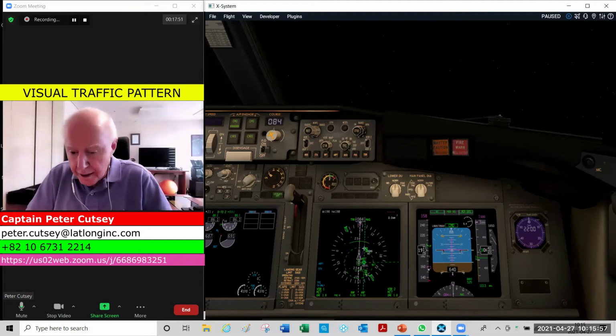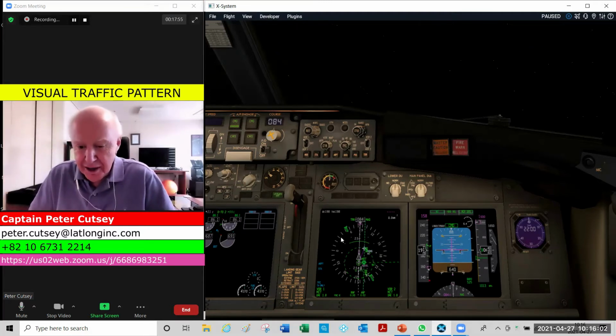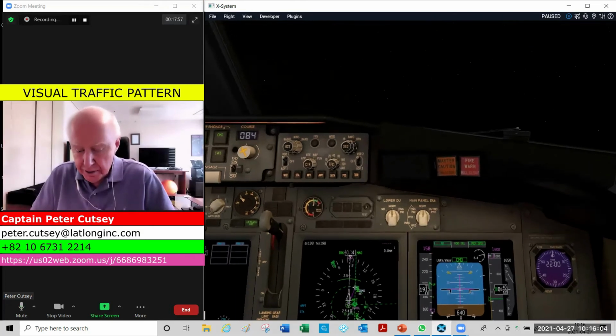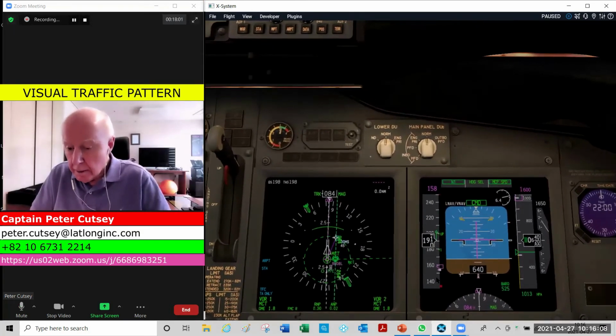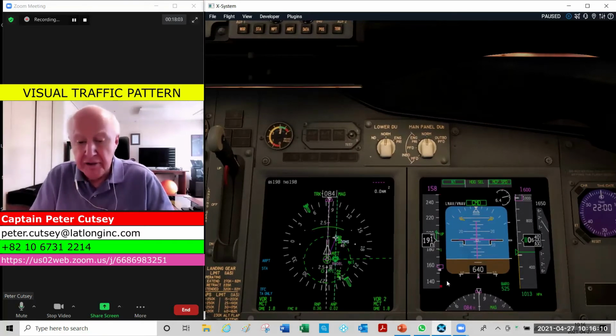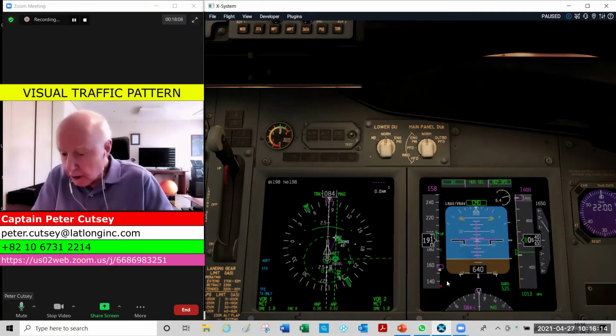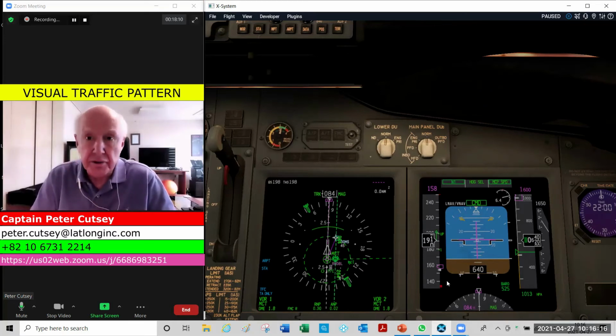All right, here we are. We'll just have a look. We'll zoom in here. We're coming up to 800 feet very shortly. We're on the extended center line, and we're climbing at 1,600 feet per minute. So we've got quite a rate of climb. And we're going to start our turn at 800 feet.